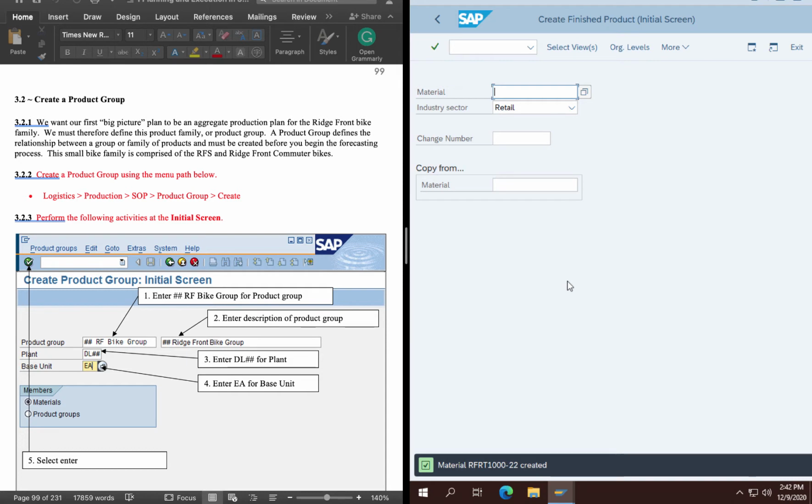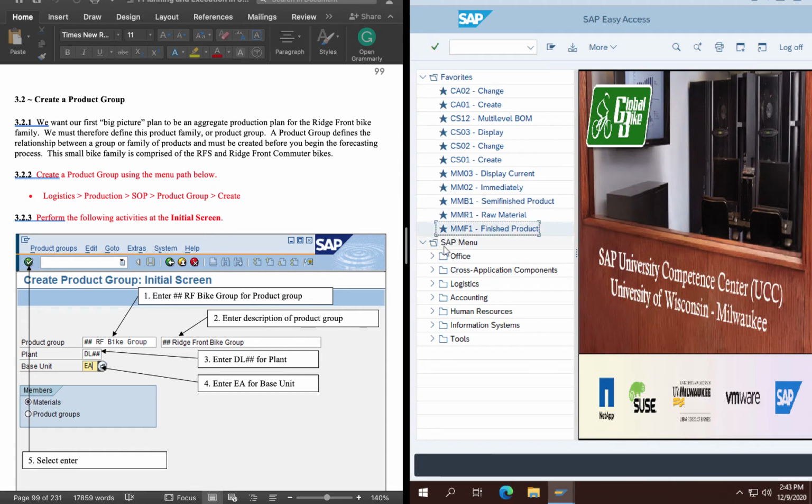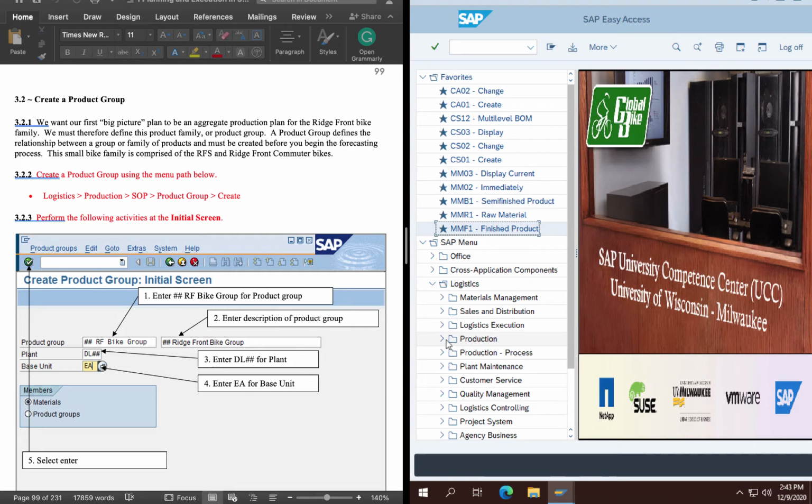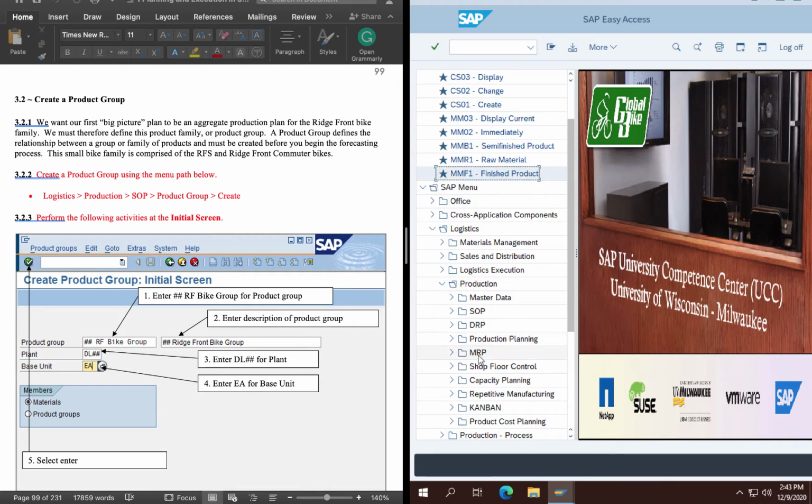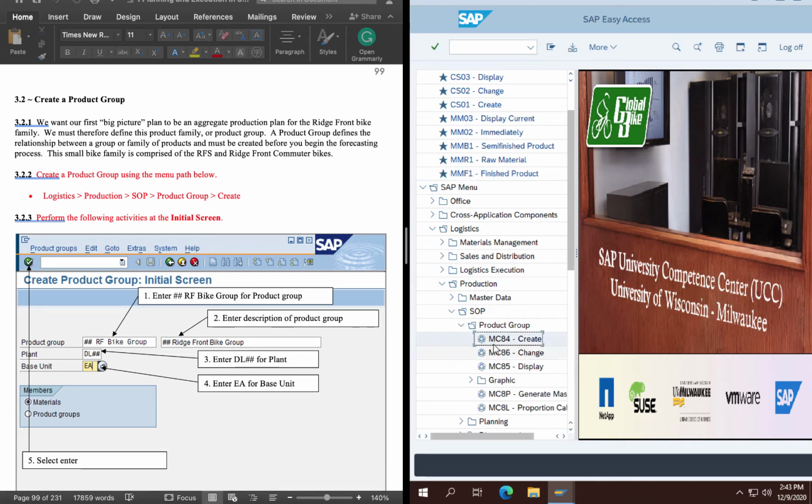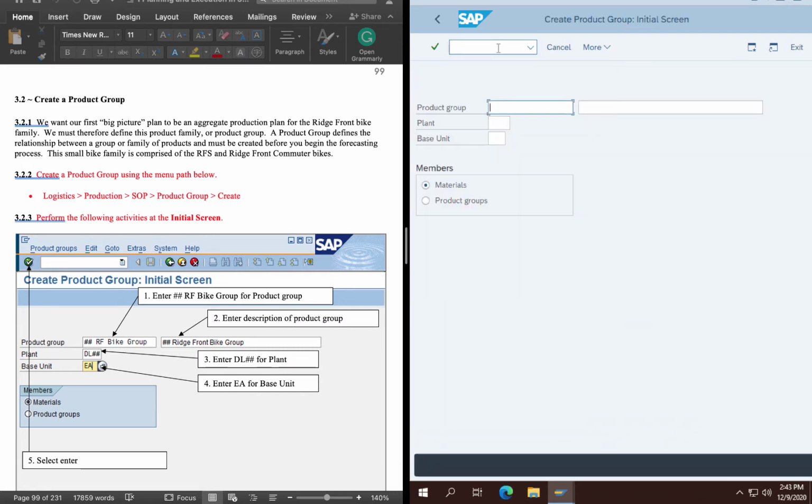So to do that, what we want to do is follow this directory. Let's go to product group. That's under logistics, and then production, and then SOP, and product group, and create, right? So that's MC84, or you can double click on this one, or you can just type here MC84, and that will lead you to product group.